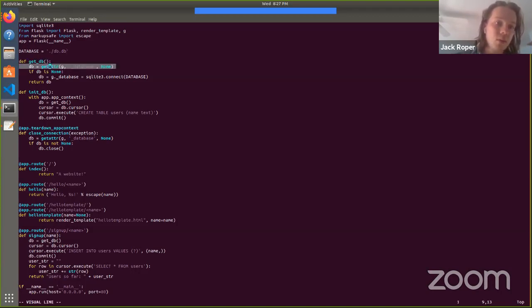So we have a function called getDB, which will get the attribute of this giant G import, which automatically detects where your database is. It's none. It'll connect to it, and then it'll return the database object. Now, we have an initDB, which will set up the database and give it a table called users.